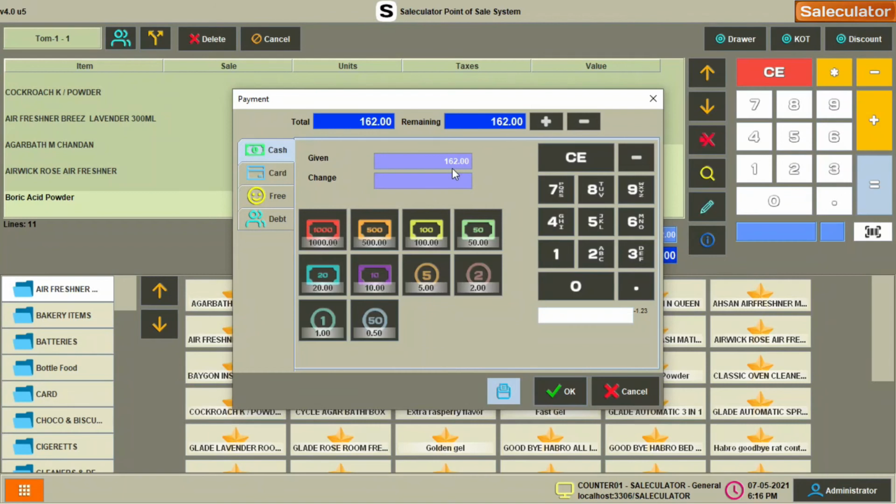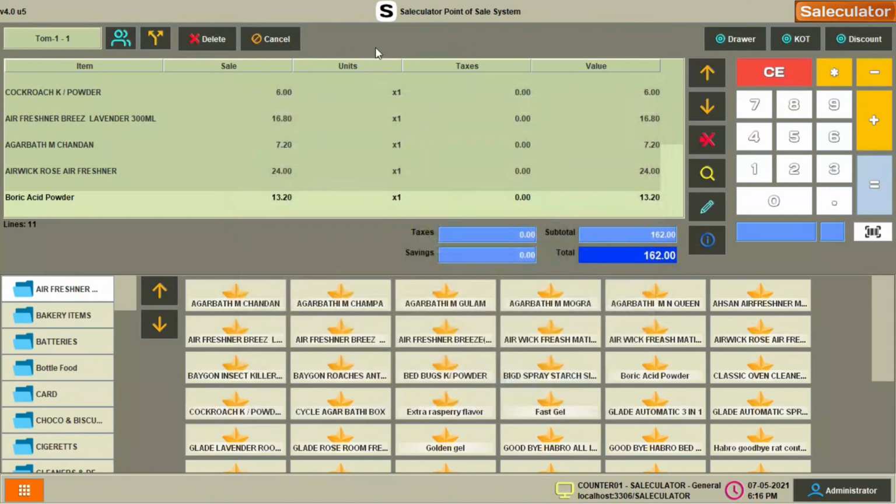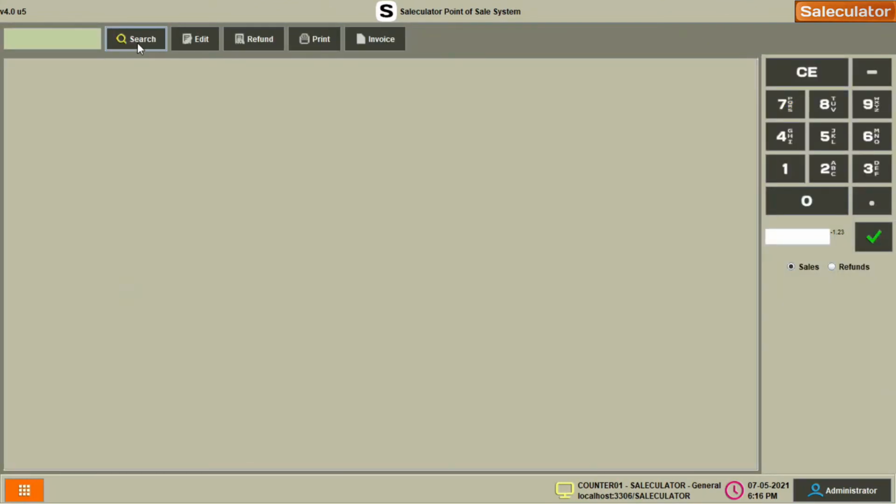Now he's going to pay 62. So as and when you pull up the old pending ticket, it's going to show you 162 again. So let's go ahead and click OK on this. So it'll make a complete payment.